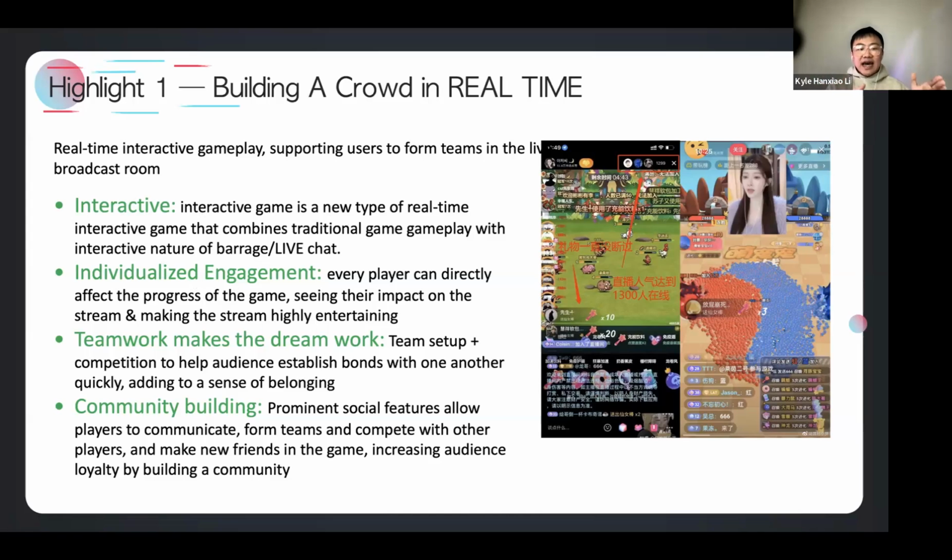And secondly, the special thing about interactive games is that the engagement is highly individualized, meaning that when users type in the chat and join the game, their messages are not just going to be one of the messages that get buried in your chat. Instead, they're going to be able to visualize the impact they have directly on the stream. And that brings them a sense of achievement, and also increases the level of engagement they have with you. So it's individualized engagement.